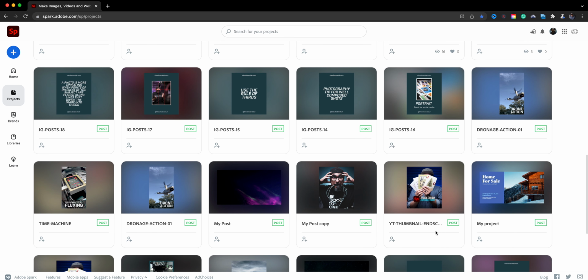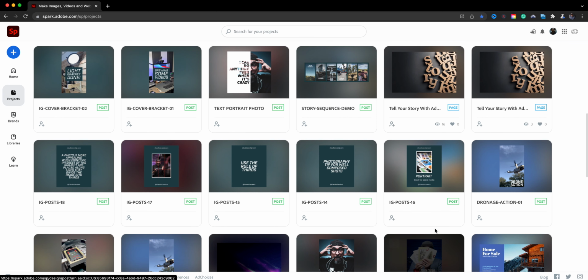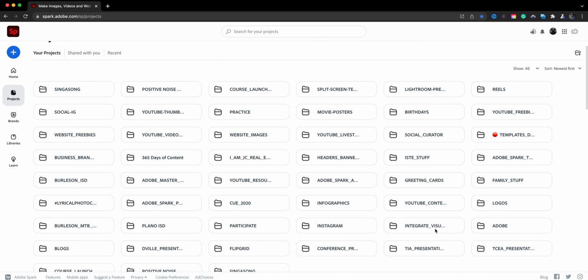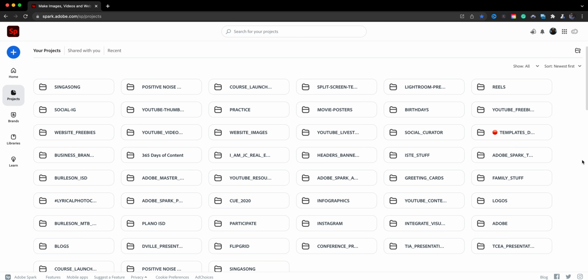And what I want to share with you is a way to stay organized so you can skip that scrolling. And what you're going to do is create some folders. Now you can see here, I have folders created already for different projects, for clients, different promotions that I have going on. And this allows me to create the projects and then go ahead and drop them here.